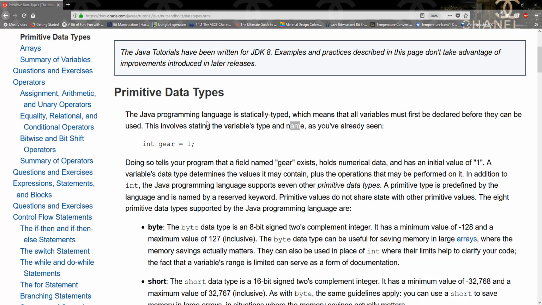It says that the Java programming language is statically typed, which means that all variables must first be declared before they can be used. This involves stating the variable's type and name, as already seen. So here we have a type called int, and then the identifier variable name is called gear, and the initial value that we store inside of this variable of type int is 1.